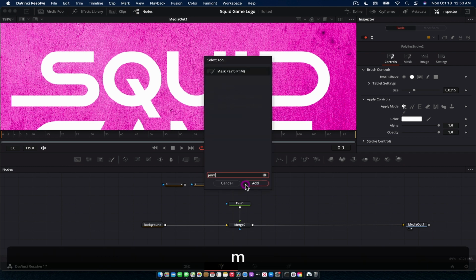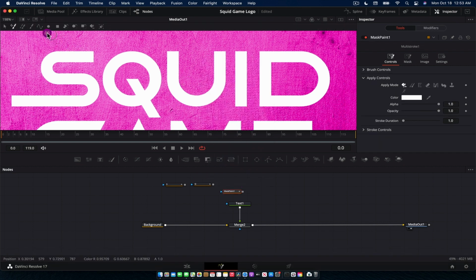So I bet you can understand the next bit: we're going to have nothing selected, shift space, P and M, mask paint, change it to the polyline stroke, and we're going to do another one like so. If at any point you need to add another point in the middle, you just want to go up to here to this little insert and modify, click that, and then that'll let you add another point. All right, nice and simple.